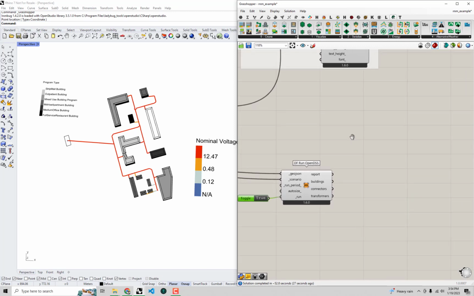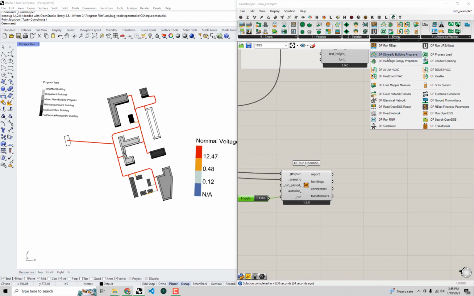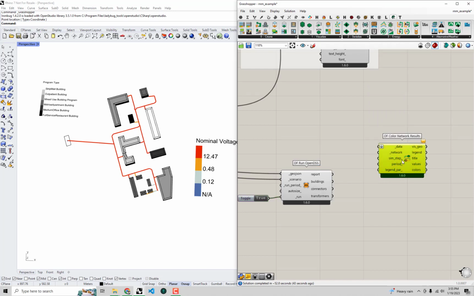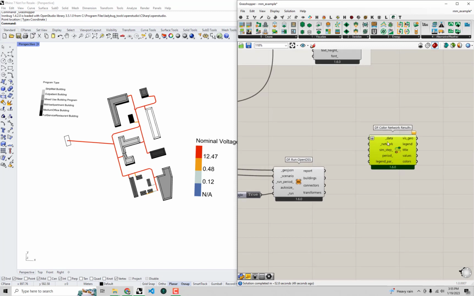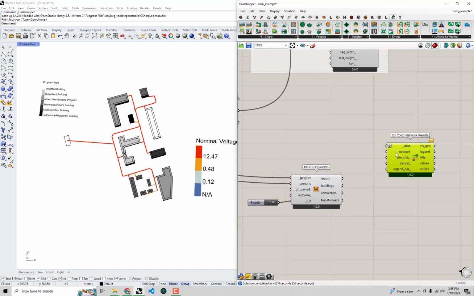But I've actually added another new component since that previous video that is called, let me see, I think it's under the energy tab here, color network results. And let me see, yes, here it is, DF color network results. You see that this is able to take any sorts of data collections like the ones that we had imported from the CSV files, and it takes the electrical network and it will color the electrical infrastructure with those results. So I'm going to use this right now.